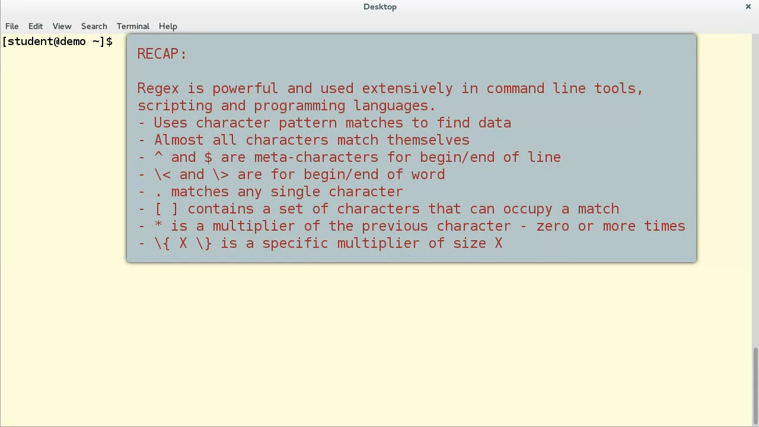To recap, regular expressions are a powerful and well-supported feature of many command line tools, scripting, and programming languages. Regex is a pattern matching language that looks for matches of the search regex against the input data. The simplest match is a character or string of characters. The caret and dollar are meta characters for anchoring the search to the beginning or the end of a line. And you can use \< and \> for anchoring beginning or end word boundaries. Period or dot represents any single character, and you can use multiple characters inside square brackets to match any member of that set of possible characters.